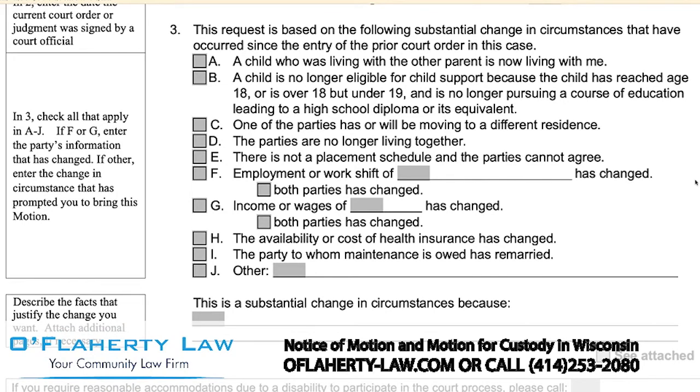So option 3 here really goes more to the standard for making changes in things like placement, child support, and maintenance. And the standard is a substantial change in circumstances that have occurred since the entry of the prior court order in this case. So here are your options, and you don't have to just pick one. You can pick several, or none if they don't fit.